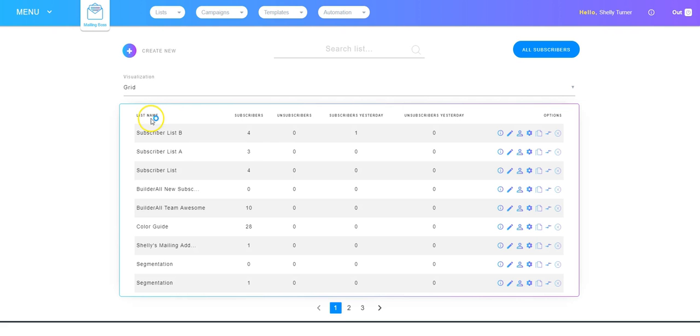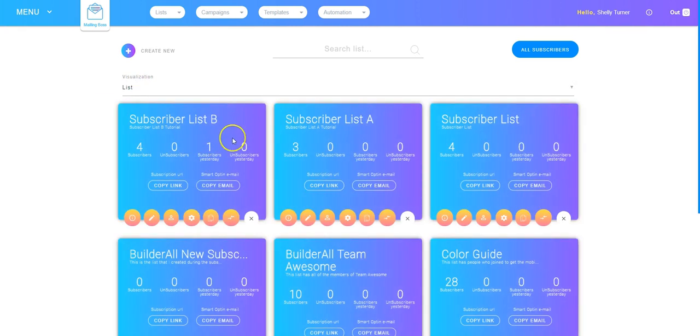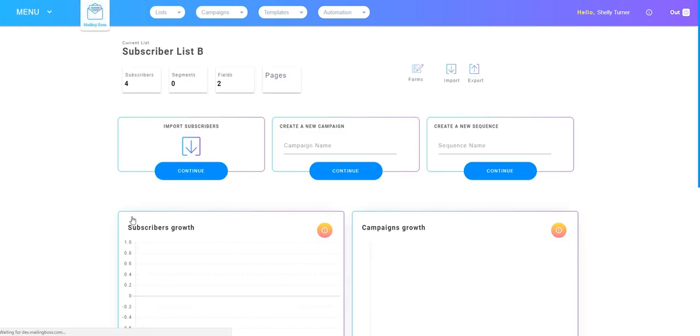If I'm in grid mode, I'm going to find the list that I want to edit the fields in. I'm going to choose subscriber list B, and I go all the way over to where the icons are, and I'm going to choose the icon that looks like a circle with a letter I in it. That's called the overview icon. I can click right there, or I can go back to my list view and find the list that I want to work in. Subscriber list B is where I'll be, and I can choose the icon that says overview. So I'm going to click that. And that takes me to an overview of the subscriber list. And right here is where I can start editing the fields for this list.